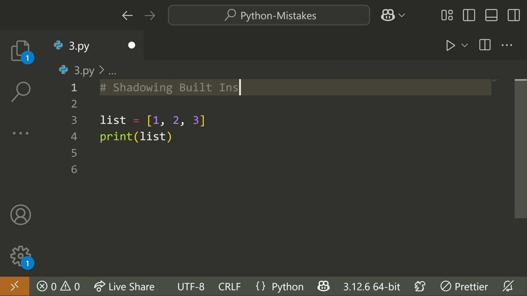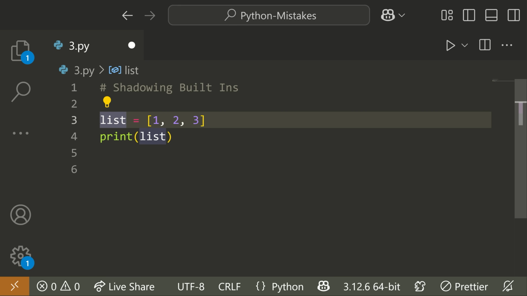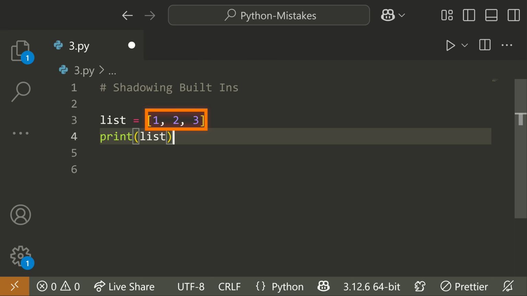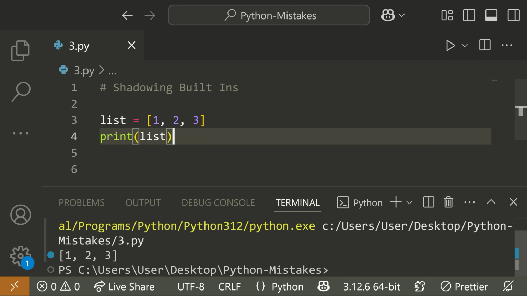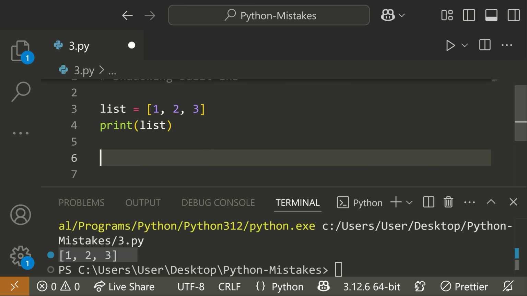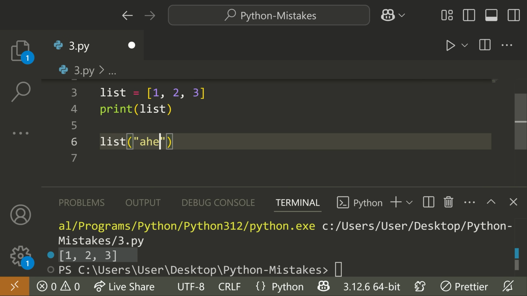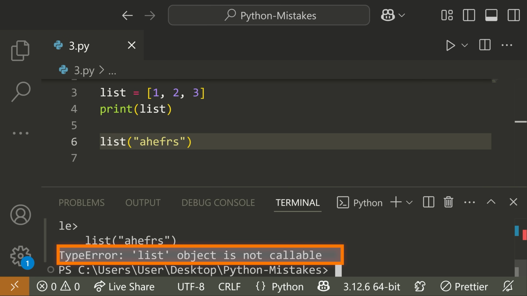However, if we name something list, so if we create a variable, we say list is equal to something like 1, 2, 3, this is going to work fine. We can use this as a variable, but it ends up breaking the built-in functionality of Python's list function, constructor, type, whatever you want to call it. So if I run this, you'll see like there's no problem. We can print out list. However, if I come down here now and I try to convert something to a list using the list constructor like I might before, you see that we get an error and it says the list object is not callable.